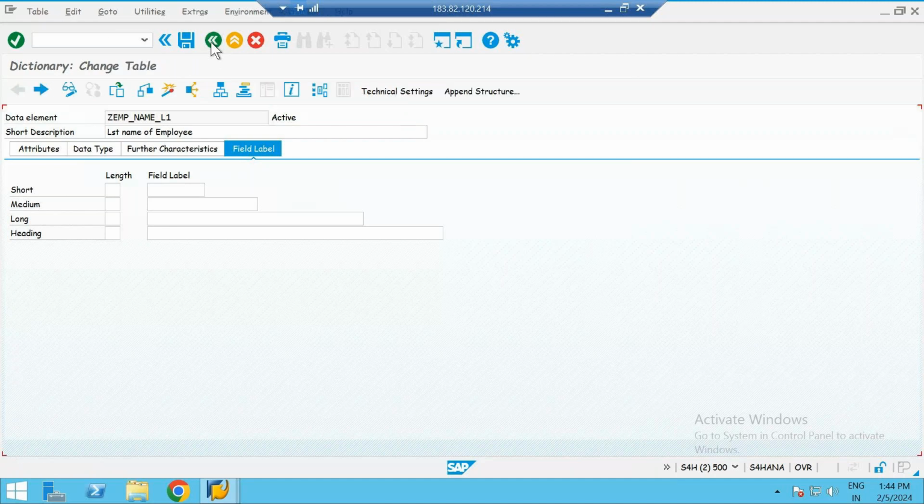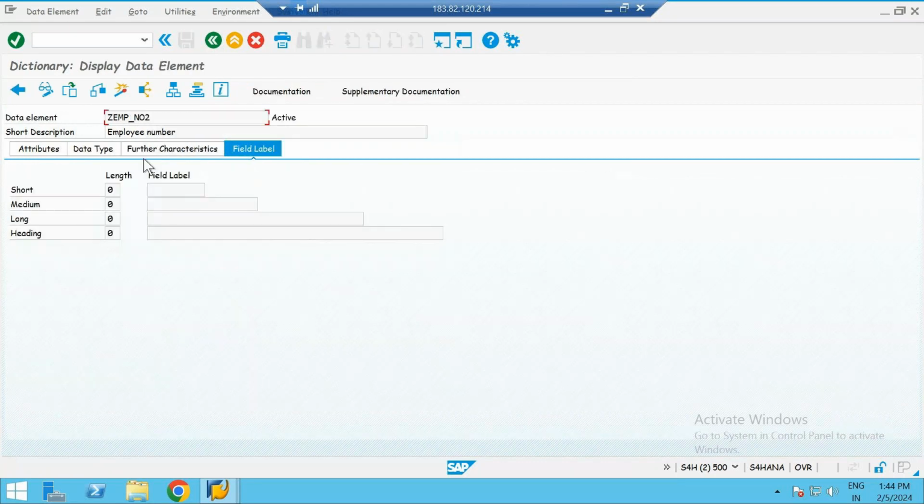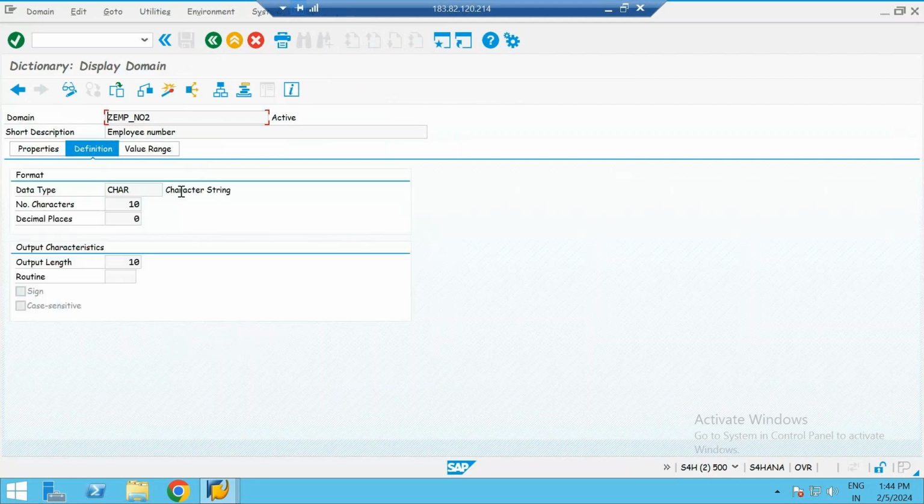So this is another way to create a field. So what was the first way? We have to maintain our field, create a data element, then create a domain. This is one way of doing it.